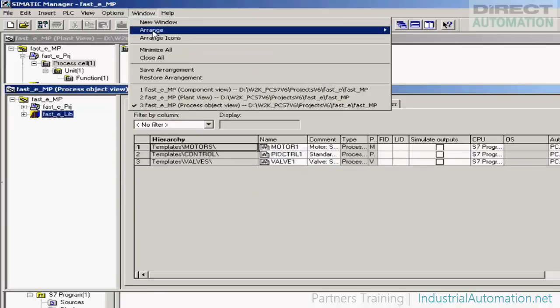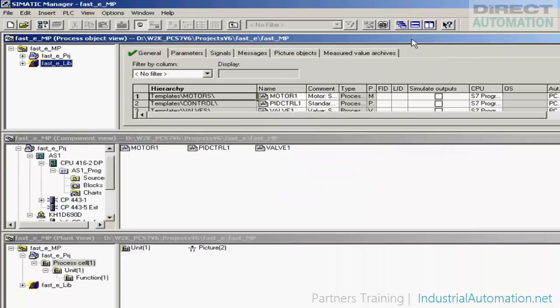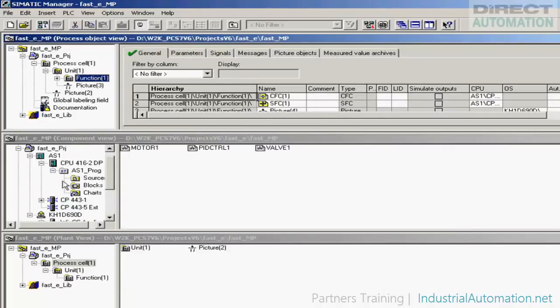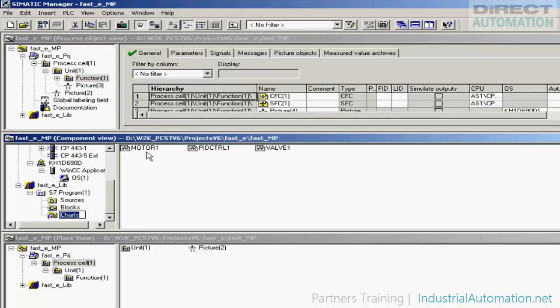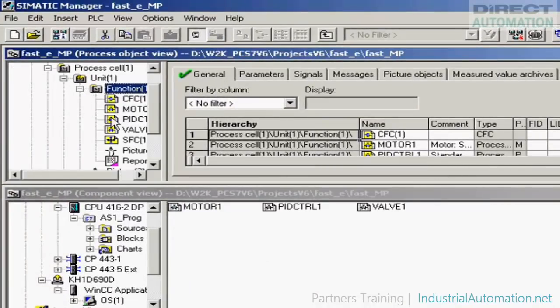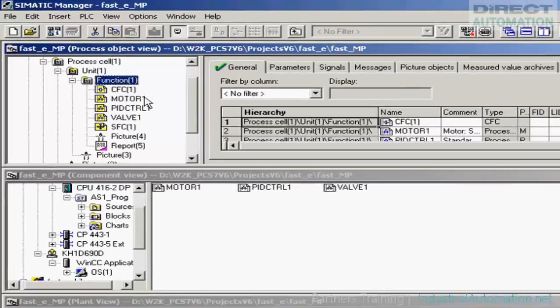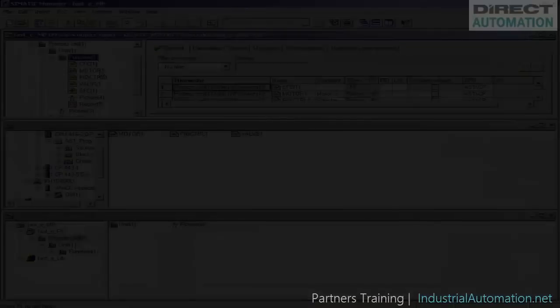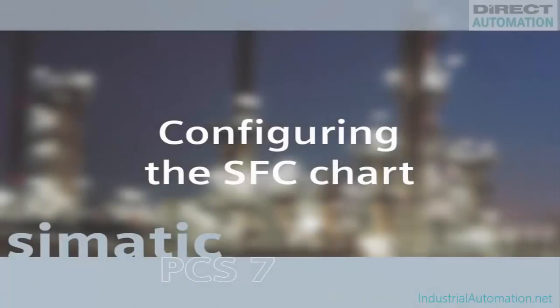The three charts are displayed in the FAST-E-lib library in the Templates folder. All three charts are now copied into the Function 1 folder. The charts are selected and copied into this folder using drag and drop with the left mouse button pressed. The charts are now available in the project.